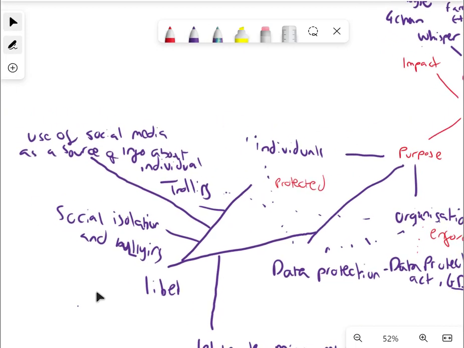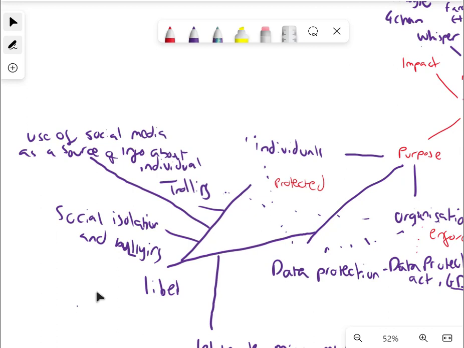So use of social media as a source of information, so individuals need to ensure that their information is protected. Organizations need to use things responsibly, but they're not breaking any law. But is it ethical? Is it professional for organizations to do that? You could argue yes. If it's out there in the public, they've got every right to use it. That's why it's ethical, because there's no real right or wrong to do with that.